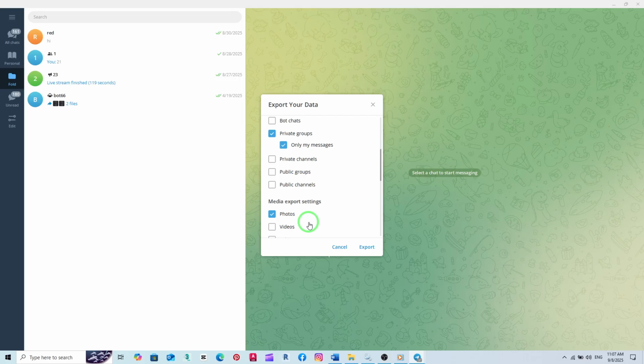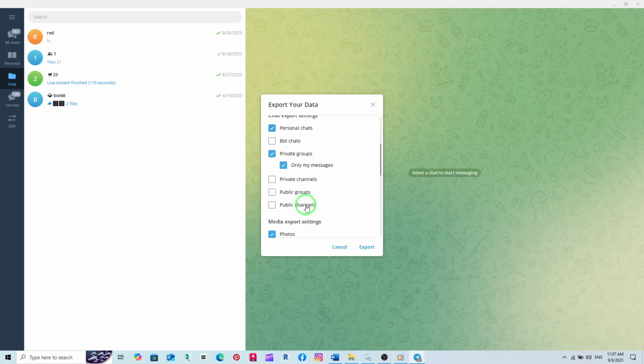When the export settings open, you'll see a list of checkboxes that represent different kinds of content you can back up. Since we only want to save voice messages from bot chats, start by checking the box for bot chats. This tells Telegram we only want information from conversations with bots. Next, keep scrolling until you find the category for voice messages. Make sure that box is selected as well. Once those two are checked, bot chats and voice messages, you're ready to continue.